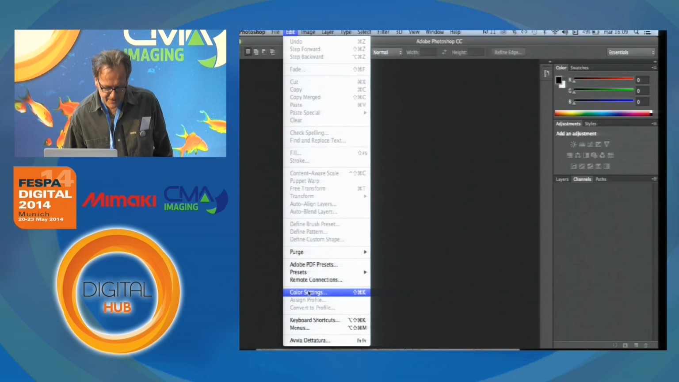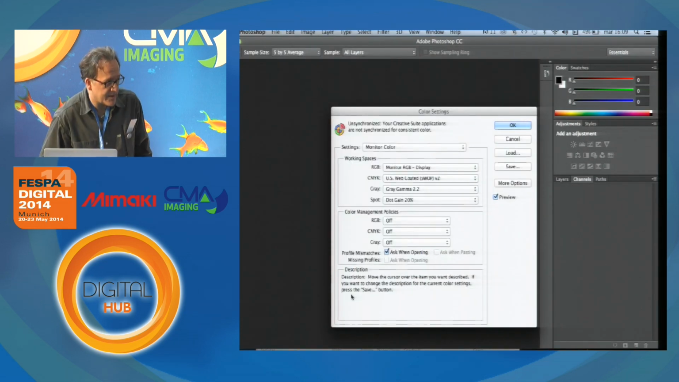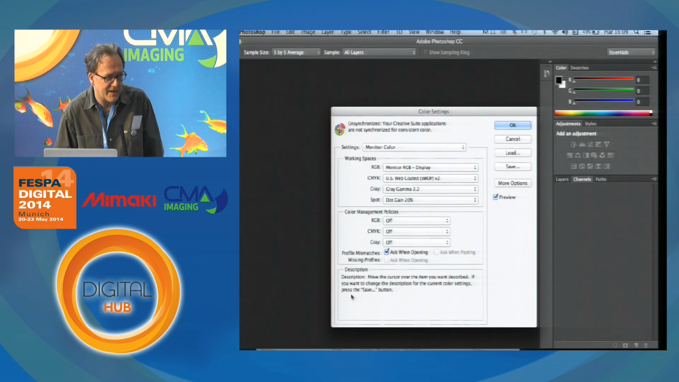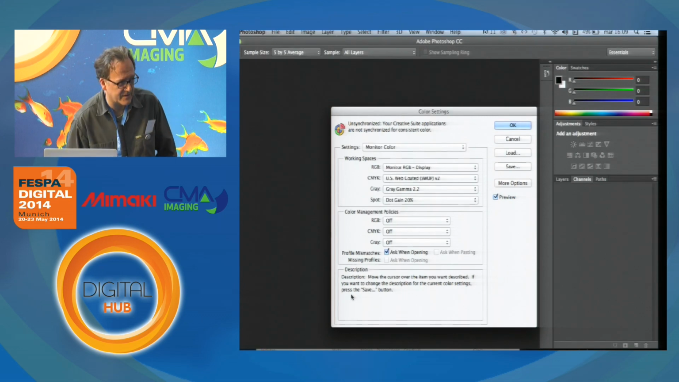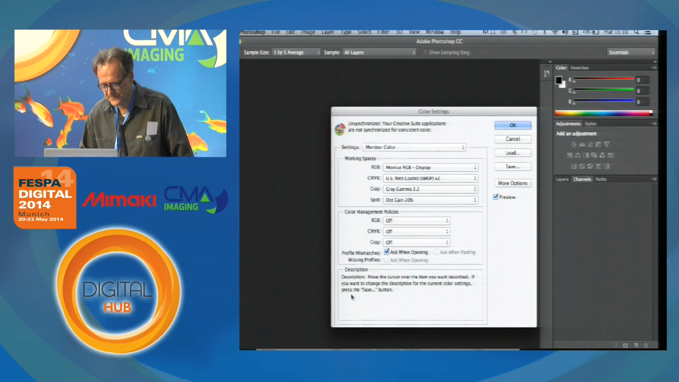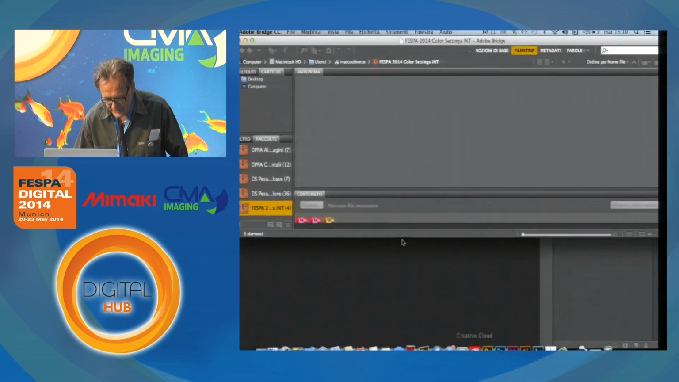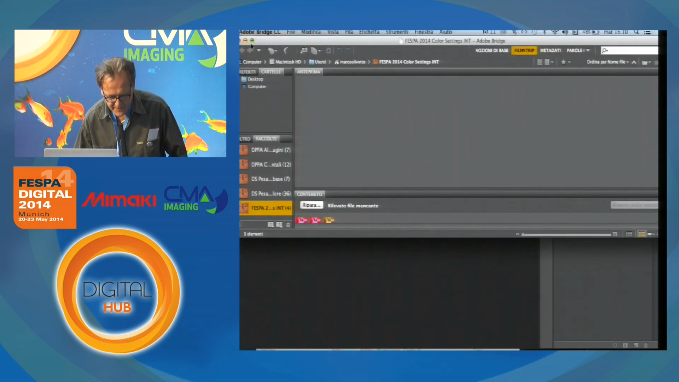Edit, color settings. I repeat, it's important enough to have a keyboard shortcut, but in my work, I have statistics. 70% of the working computers that I inspect are set like this, because this is Adobe's standard. I won't get into it right now, but I want to show you what happens if you don't change this default. So let me cancel again, and let me go to Bridge, and I've prepared a file.